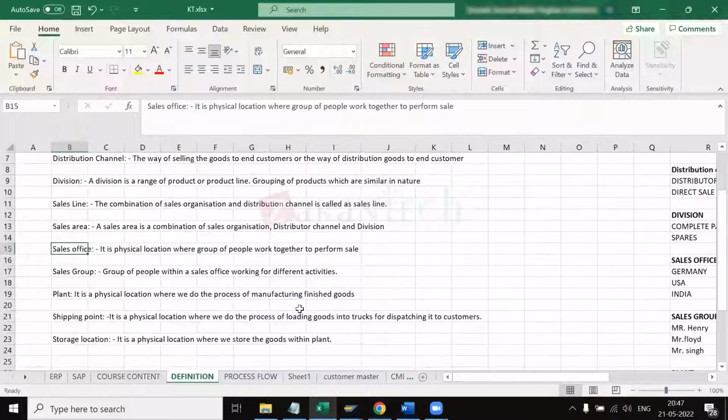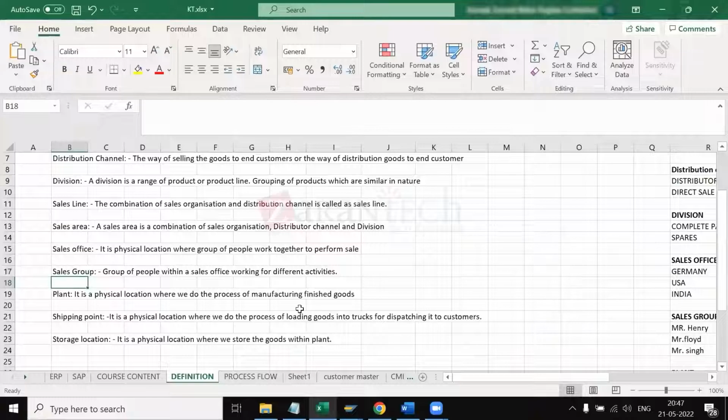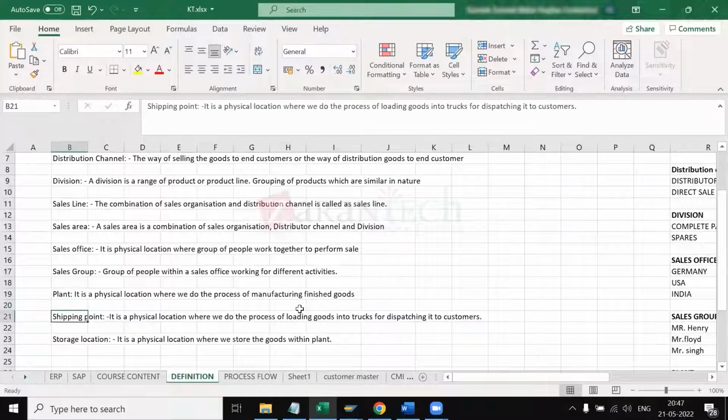Then we have a sales office, which is the physical location where a group of people work together. Under the sales office, we have a group of people within it for carrying out different activities. This sales group we have to define in the SPRO path. Then we have a plant, which is the physical location where we will be manufacturing the goods from raw material to the finished one. Under the plant, we have the shipping point, the physical location where processing of goods takes place. And in the shipping point, we can further classify the storage location where the actual goods will be stored within the plants, and so on.